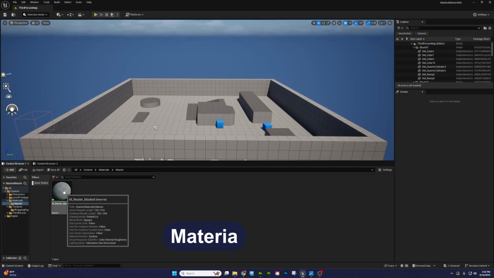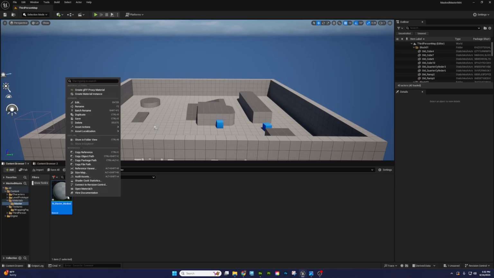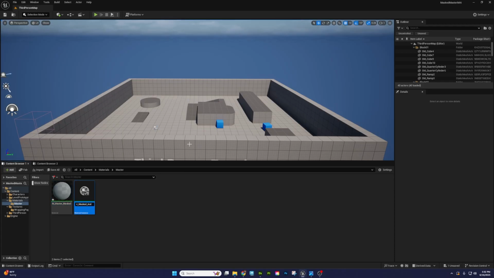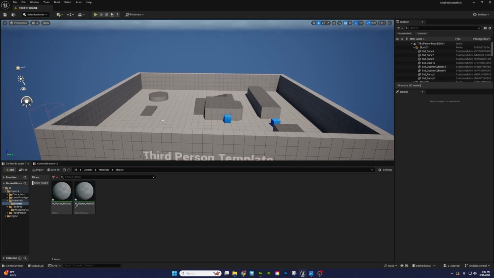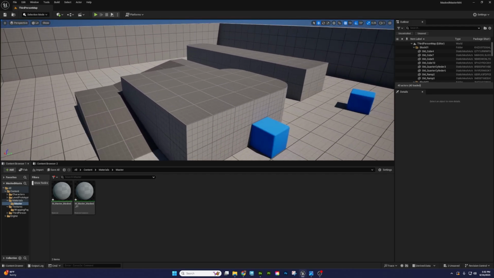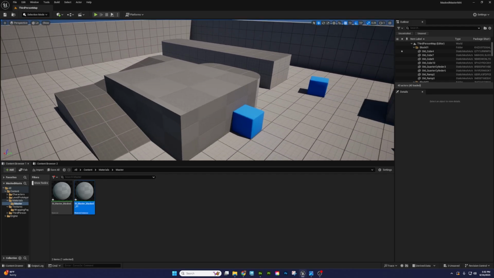From there, I'm going to click on my master mask material, right click on it, and create a material instance. I'm just going to call this 01 for now. I'm not sure what to name it. And then we're going to drag that onto something here.